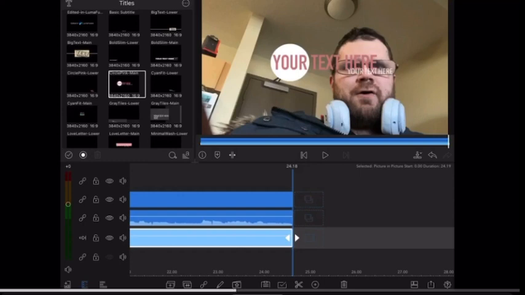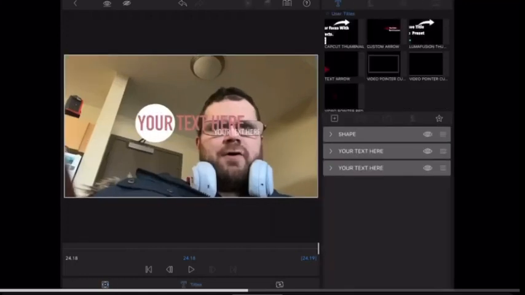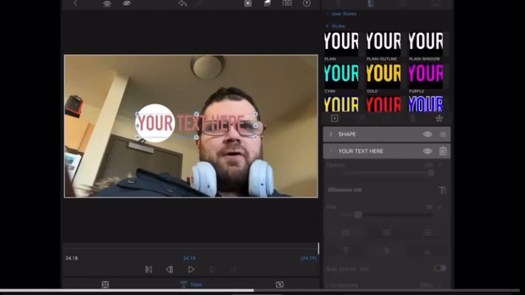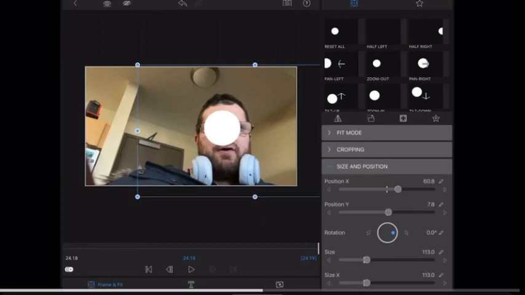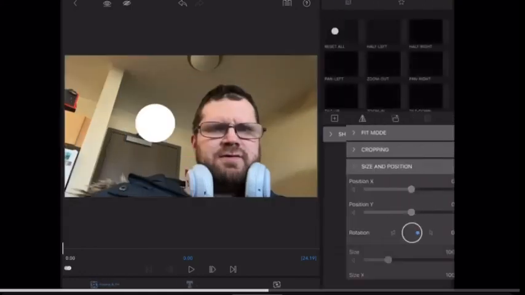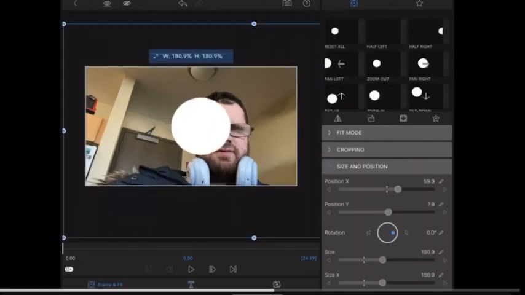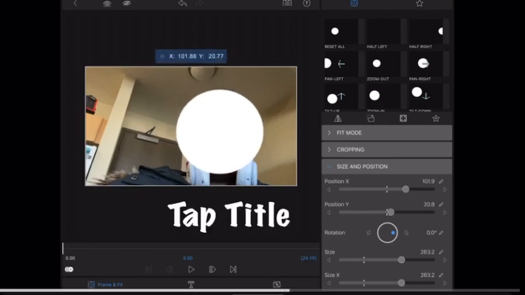Next, you're going to double tap on your overlay title to open the clip editor, and remove everything in this overlay title except for the circle. Tap on the trash can to throw the text away. Now you're left with just the shape. Now I'm going to position the circle over my face using frame and fit. That's good.